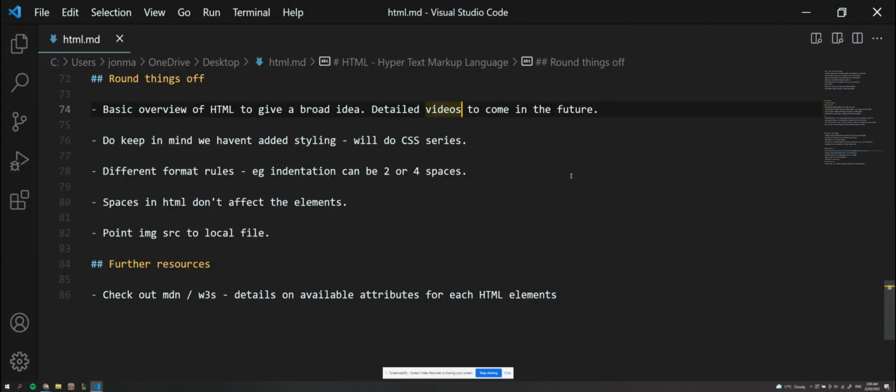So I'm just going to round a few things off here. This series was simply a basic overview of HTML to give you a broad idea of what HTML is. In the future, I'll create more in-depth and more detailed videos. Do keep in mind that we also haven't touched any styling in this series. So in the future, I'll do a CSS series as well to help with the styling of our HTML.